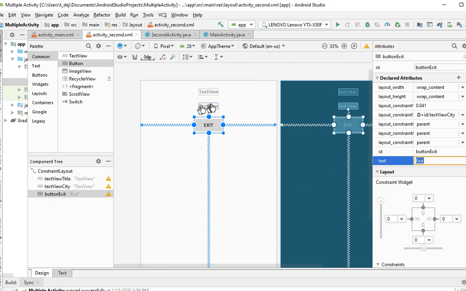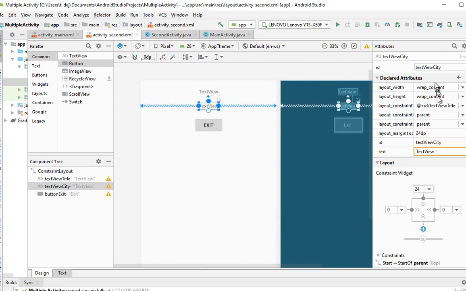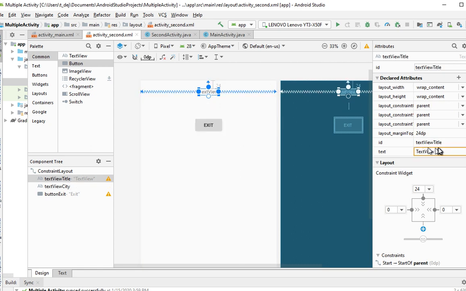It's nice. And our text view here is going to say nothing, okay, because Grand Rapids is going to pop up in there in time, okay. And then this text view up here is going to say second activity. Just like that.